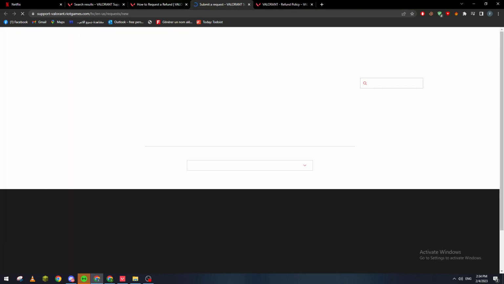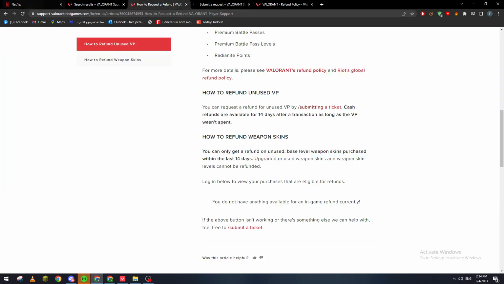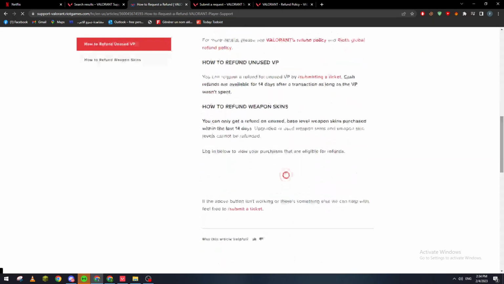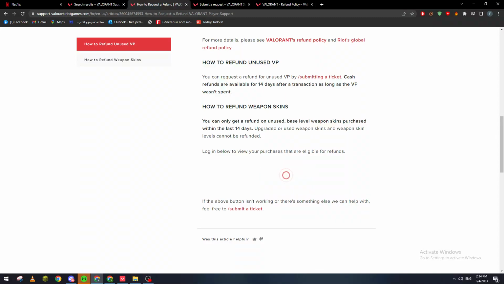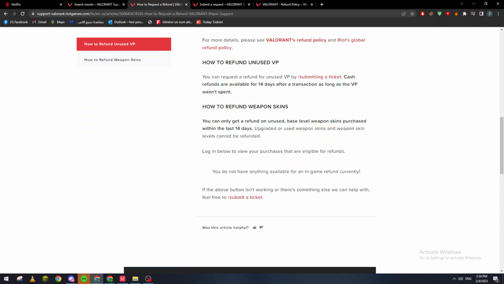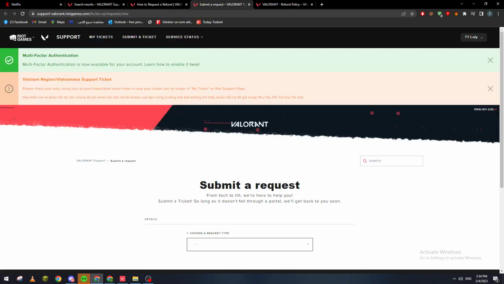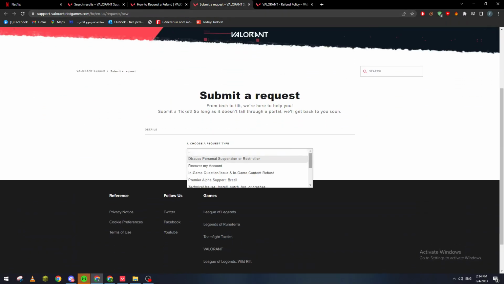So click here, and first of all, let me just refresh this page, and basically it will show you this button. So click on it to see if there is any skin in your wallet that you can actually refund. If you have, just go here, request, search for refund or in-game something like that.